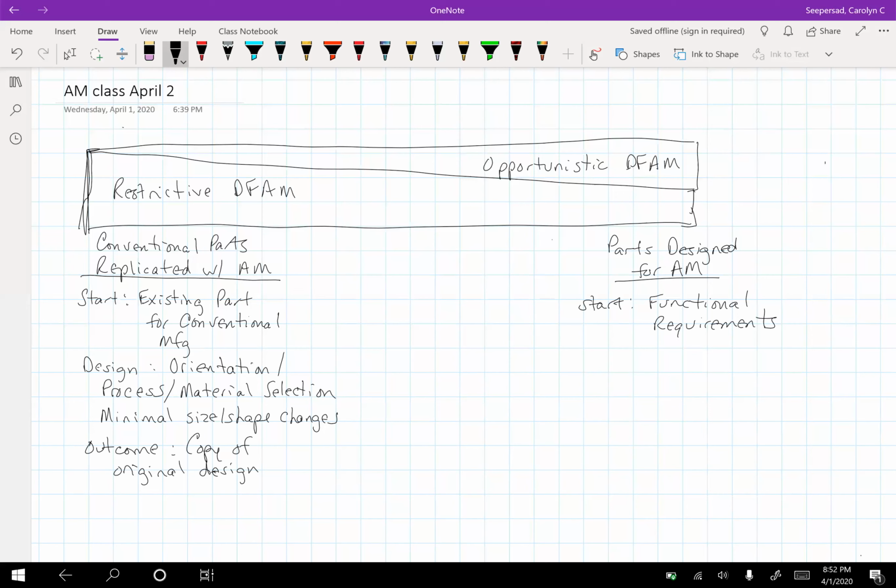What does the part need to do? Does it need to be lightweight, less than a certain mass? Does it need to withstand particular structural loads, in which case it may need to be strong, particularly in certain locations? Are these loadings going to be dynamic? So do we need to worry about fatigue? All those types of things come into place.